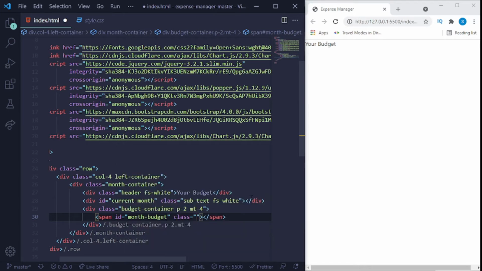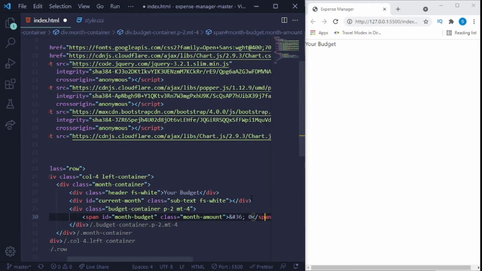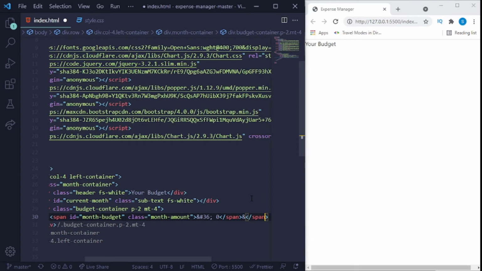Also give it a class, and the class will be month-amount. And right here, I'm using HTML code to just put the $ sign. You could also put $, but I prefer using this just because of some browsers, depending on the browser you're using. And then we put a hash or £, 36, and then a comma here. So that's how you put the $, and we're starting at $0. Hopefully stack that up to be more.